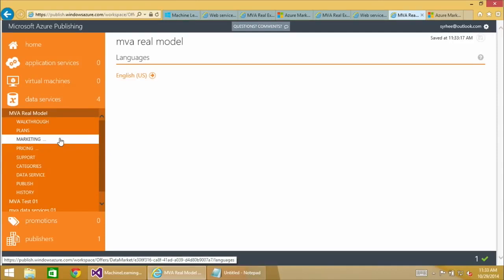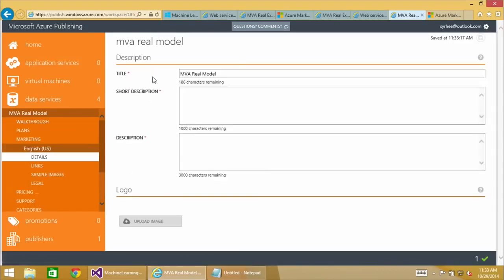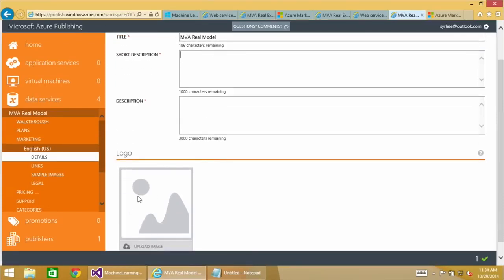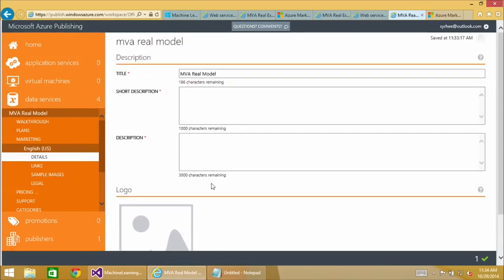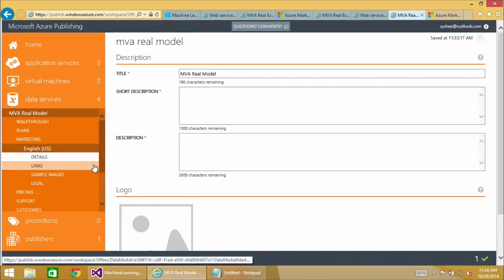So go ahead and click on English, expand English, but you can see there that we can provide links, we can provide sample images, provide some legal mumbo jumbo. Disclaimers, guidance, whatnot. We really don't need to do much here, but that just says for U.S. English, what kind of model do we want to create? What kind of marketing material and legal information do we want to provide?